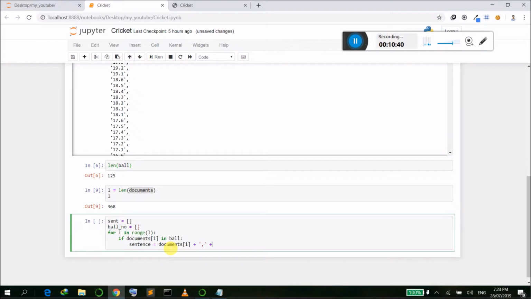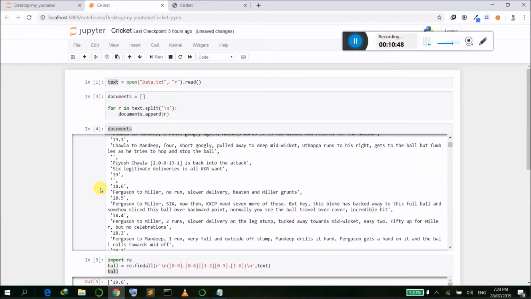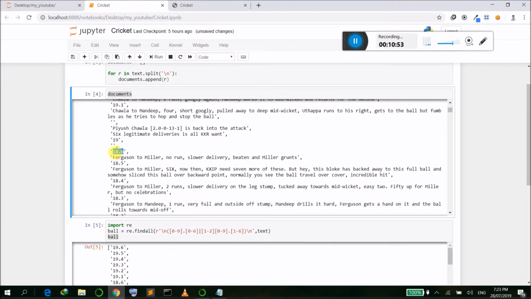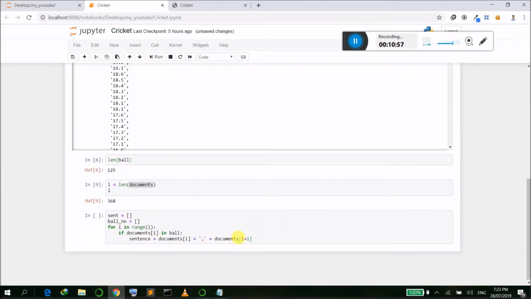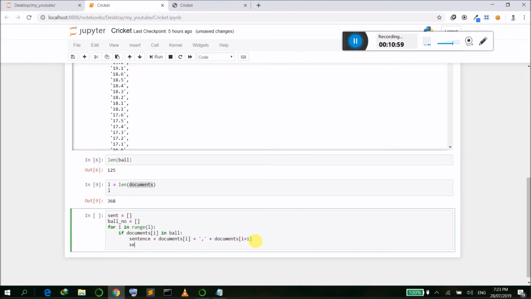So plus document of I plus 1. So this is document of I, this is document of I plus 1. So let's add this sentence into sent. Make a list, append dot append sentence.